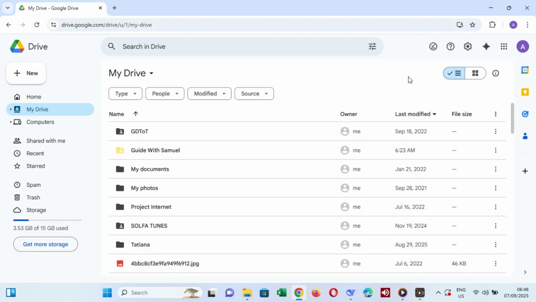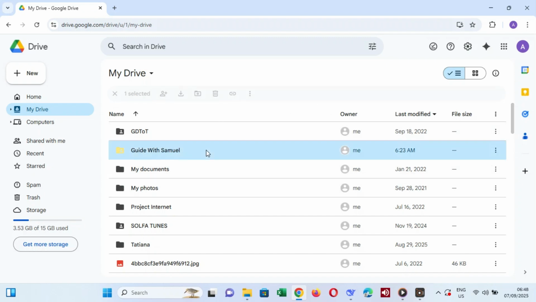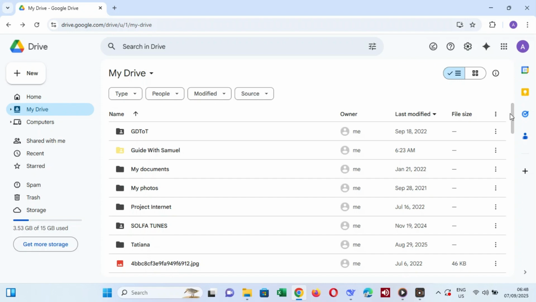Locate the file you want to print by browsing folders or using the search bar. Click once to select it, then double-click to open the preview. In the preview window, look for the print icon in the top toolbar. It looks like a small printer.